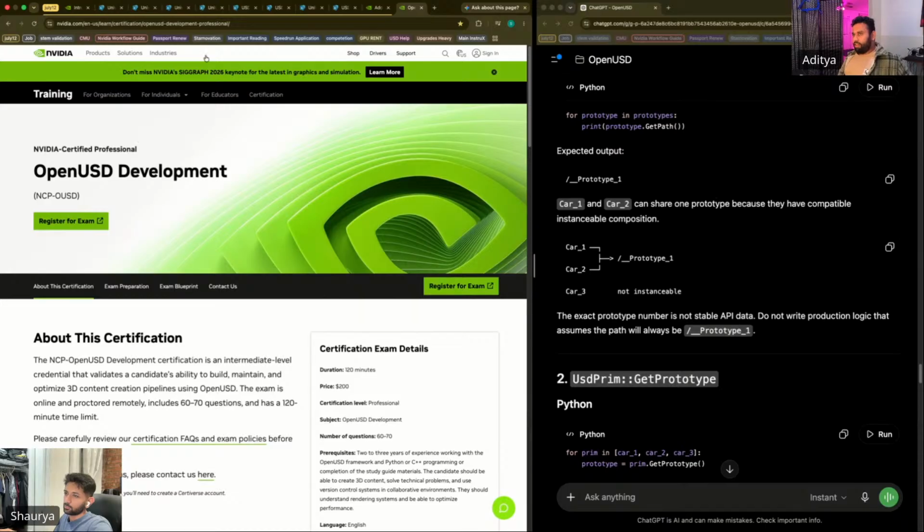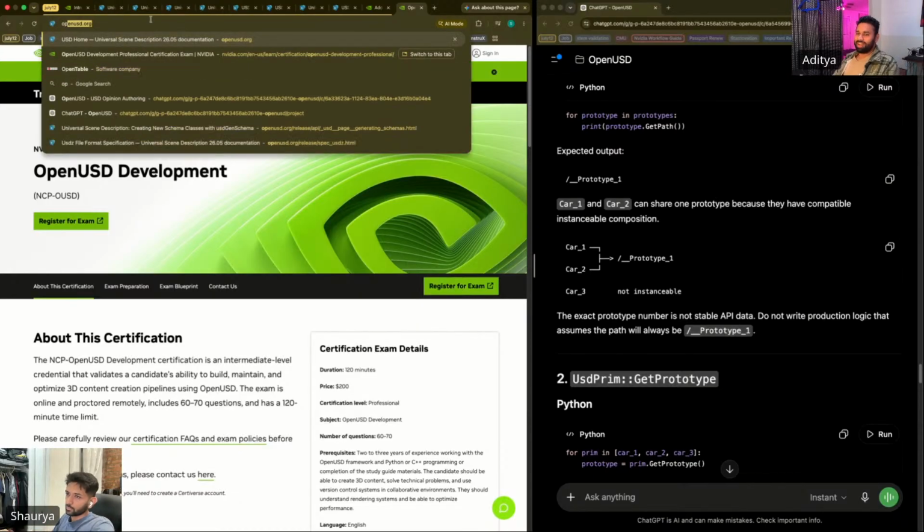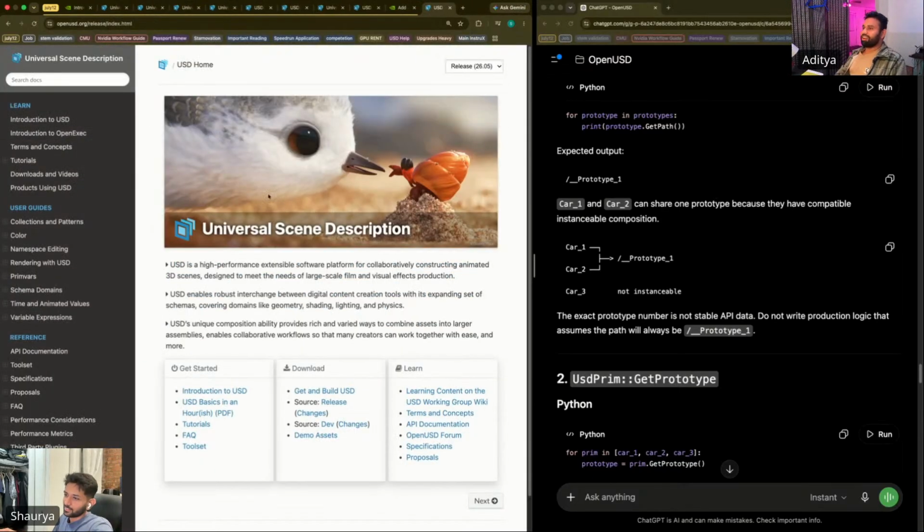This is OpenUSD development. This is what we are preparing for, and we have already failed once. Disclaimer. USD is a high performance extensible software platform for collaboratively constructing animated 3D scenes, designed to meet the needs of large scale film and visual effects production.